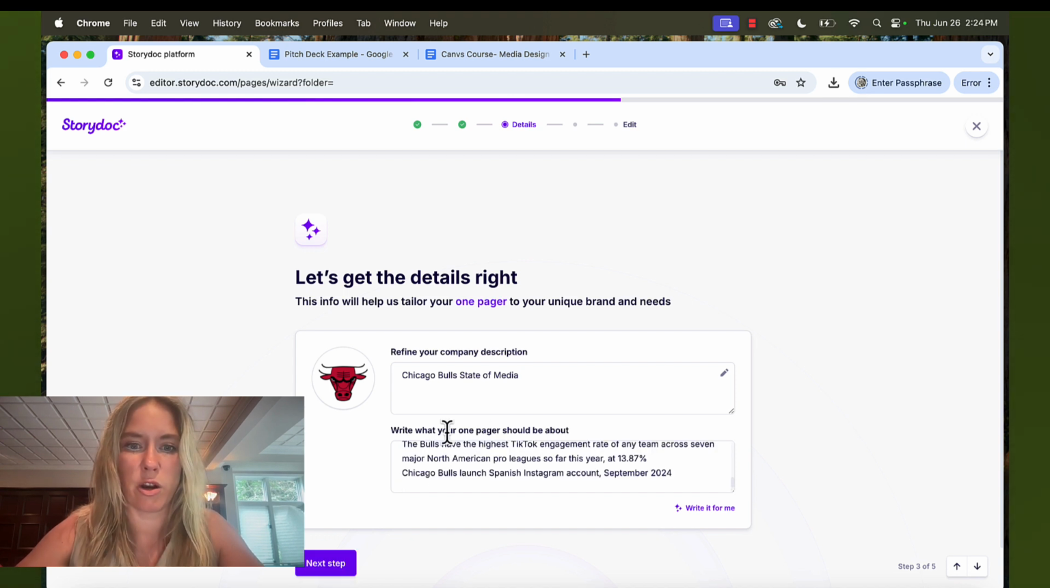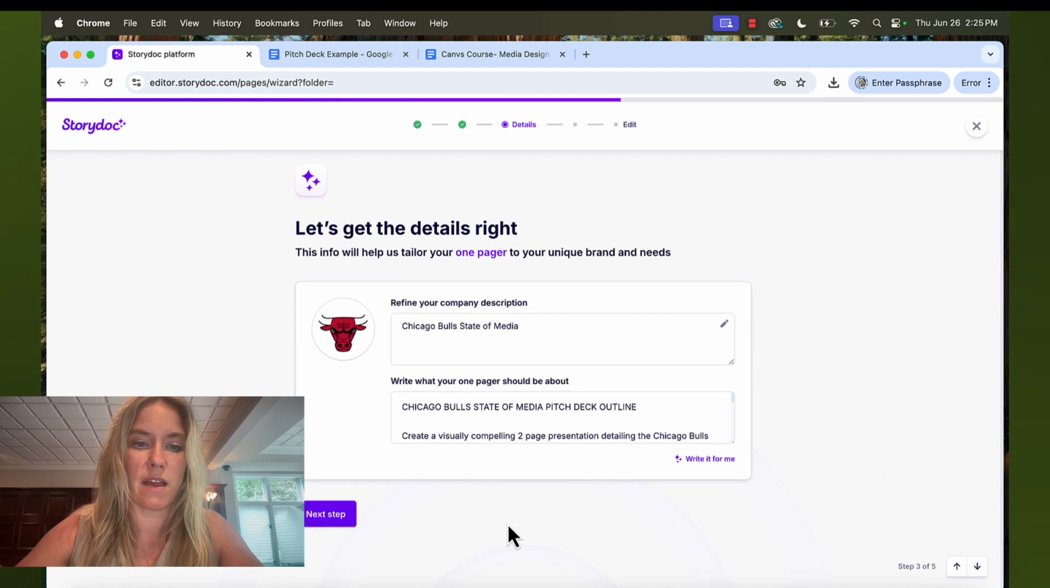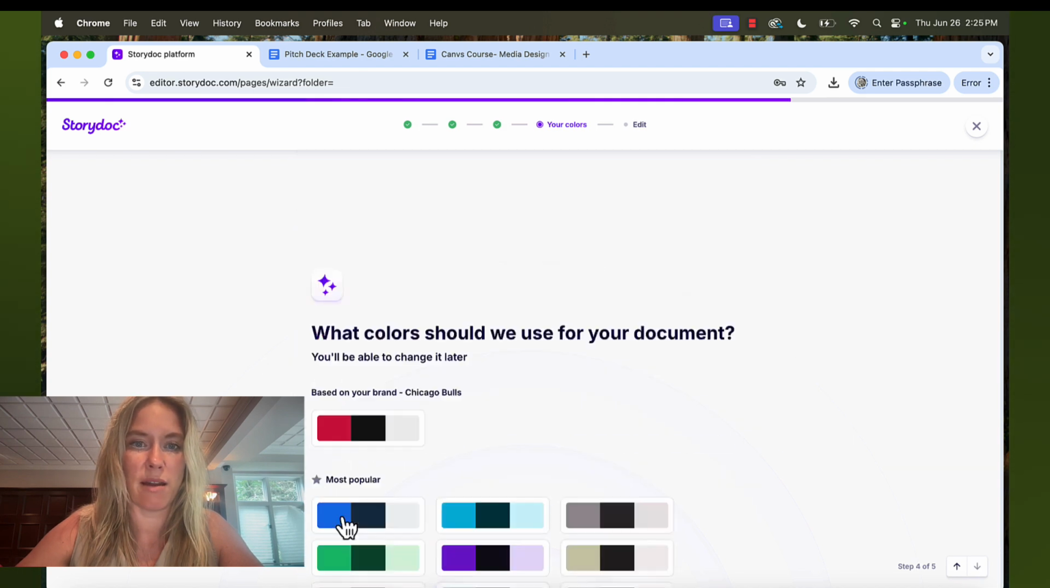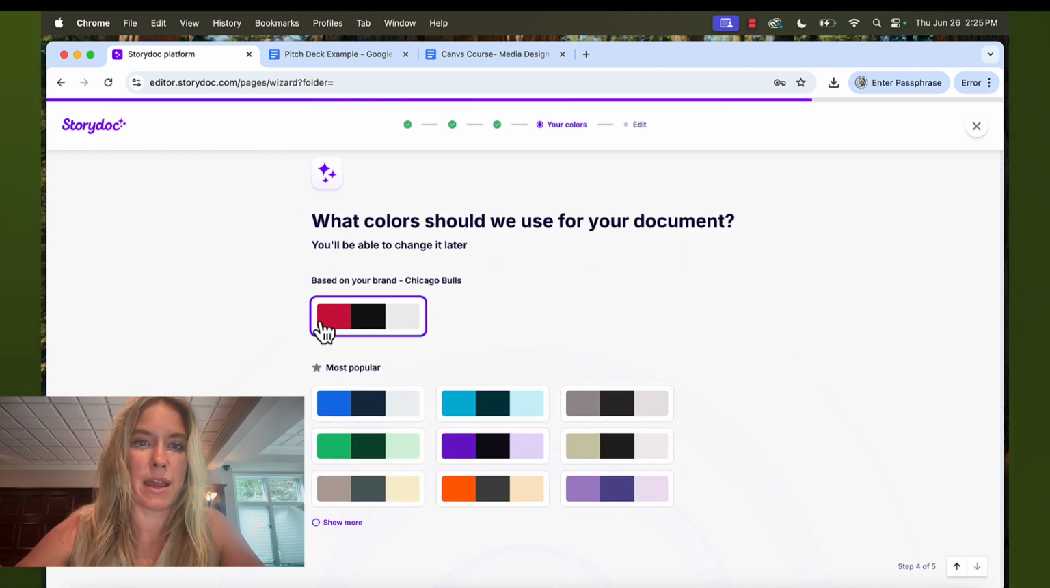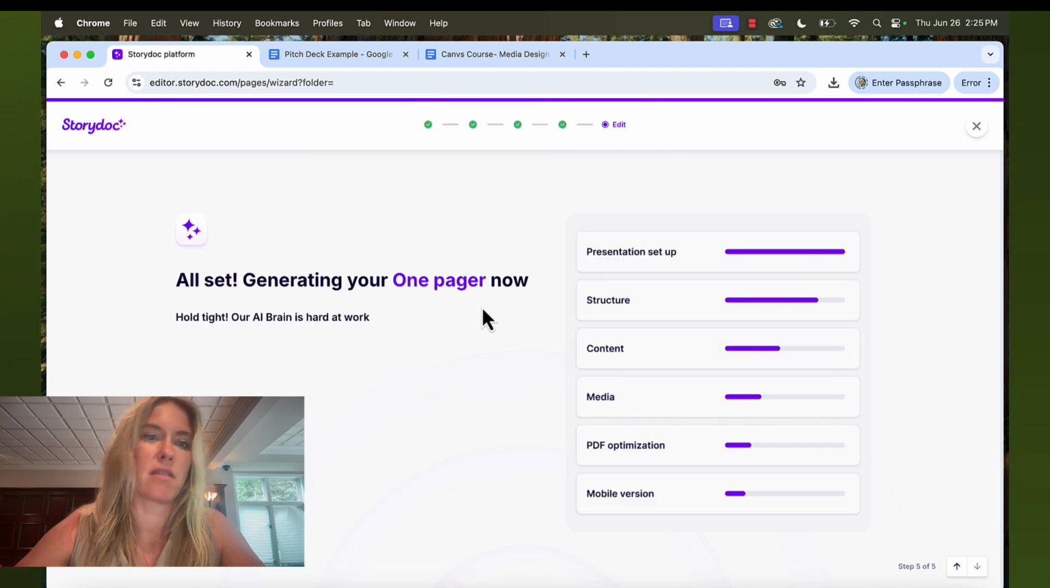This is asking, what is your one pager? What should it be about? Then you go to the next step. I'm going to pick, based on the Chicago Bulls, it'll tell you the branding that you want to use. There's also a most popular section here, so you can try to look for your team. But StoryDoc has already automated this process for me.